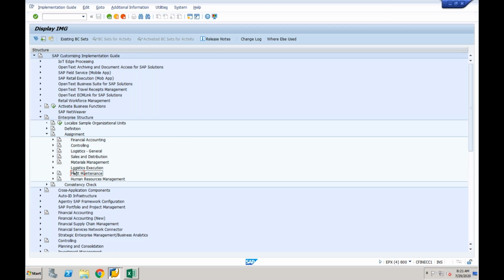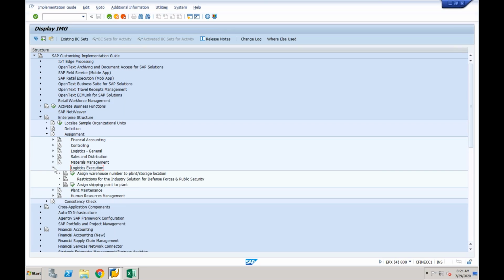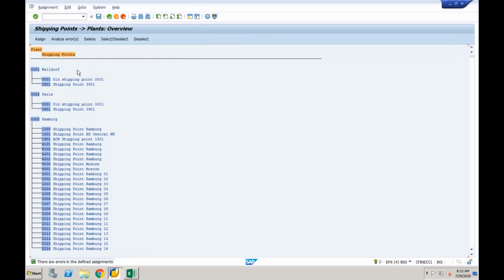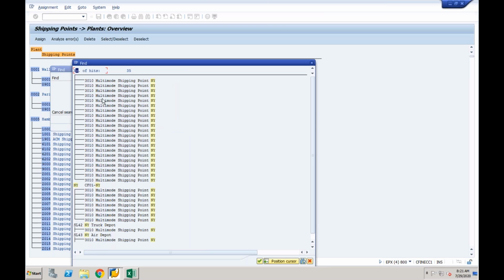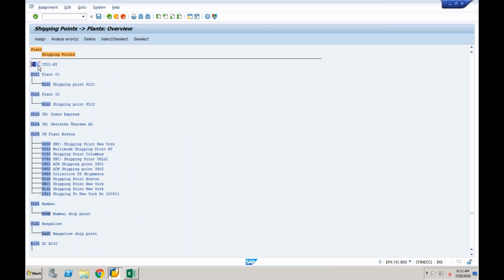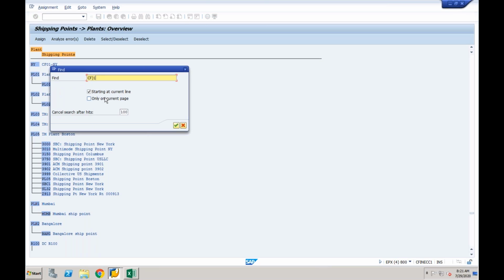The last setting in the enterprise structure is shipping point assignment. Assign the shipping point to the plant. This is very tricky. If you are not coming from a sales background, or have not configured this previously, in this configuration go for Control F, find CF01, or if you want to find the plant, in your case it is NY. You can see this one is NY, but we want to find the shipping point first. So Control F, our shipping point is CF01.